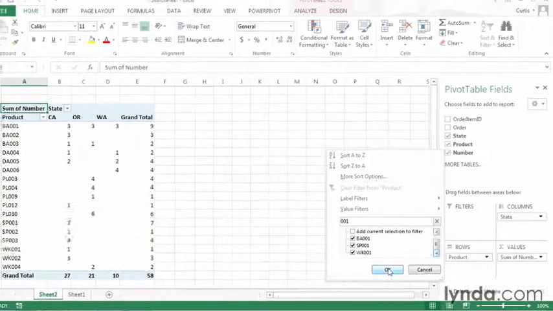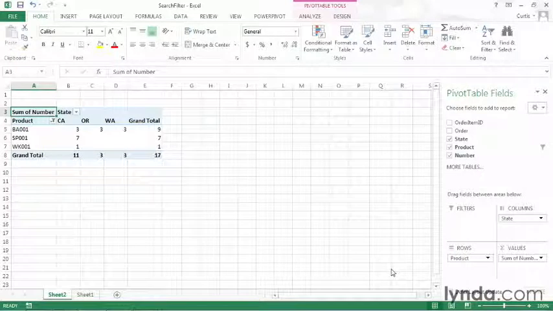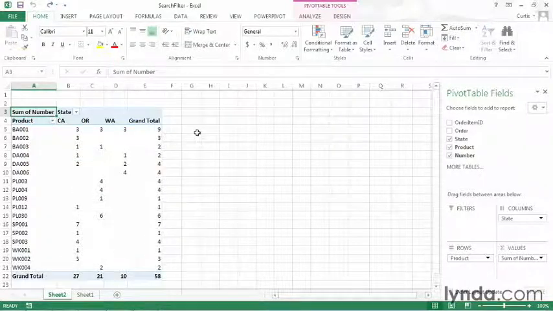And when I click OK, Excel uses the search filter to limit the data that appears in the pivot table, so now it is only products with the string 001 somewhere in their name. And again, to remove that filter, I'll just click the Undo button, and Excel restores the pivot table to its full display. Search filters are extremely powerful tools.